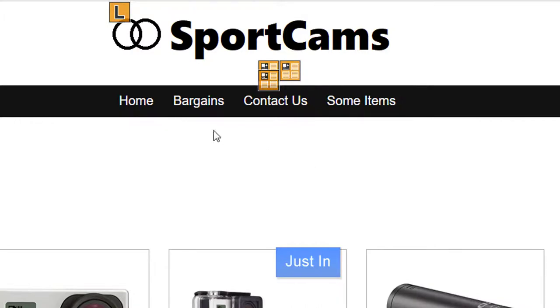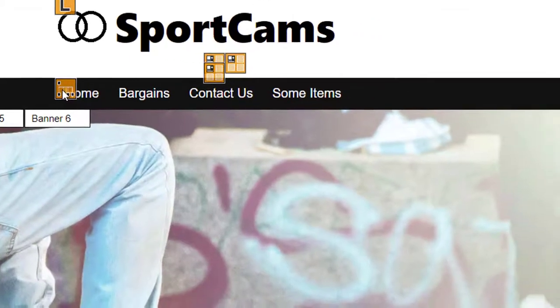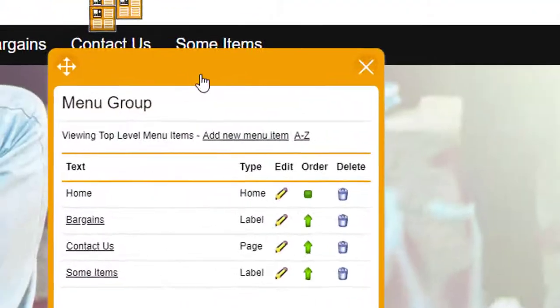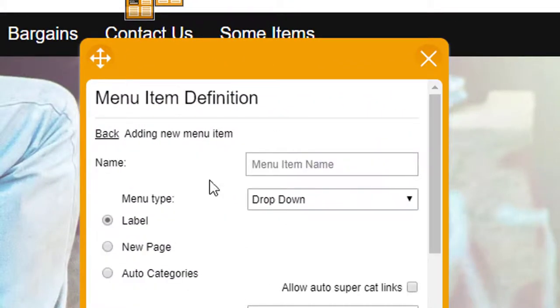So let's take a look at some other interesting ways that you might want to use this. If I click on home, let's edit the menu again, because there are lots of options in here. If I click on add menu item, let's look at some of the others. We've done new page, that lets you just create a blank page. There's another one here for drop down. In fact, let's just put the auto categories back in again. And there's an interesting checkbox here you'll see, allow auto supercat links.